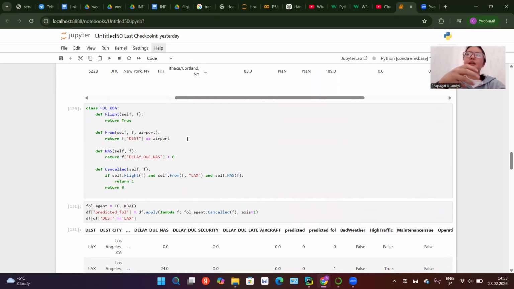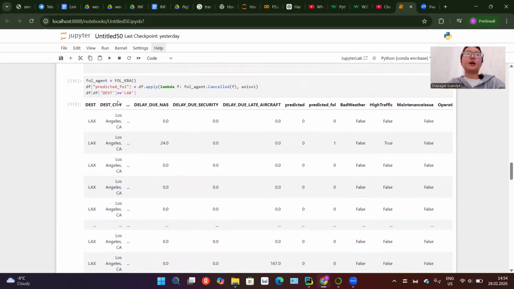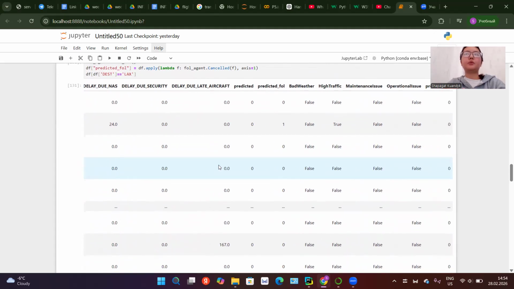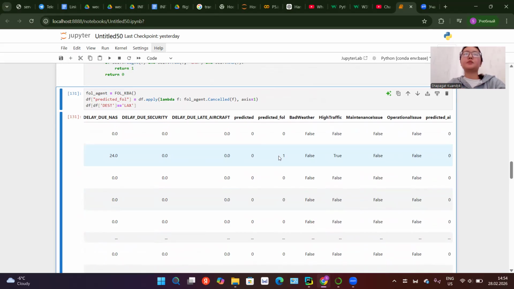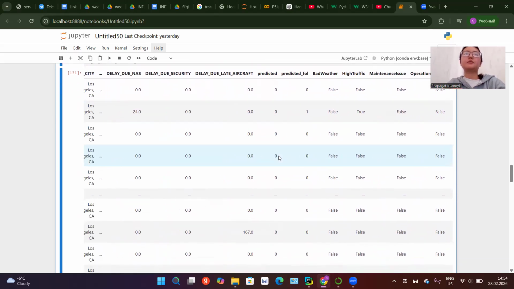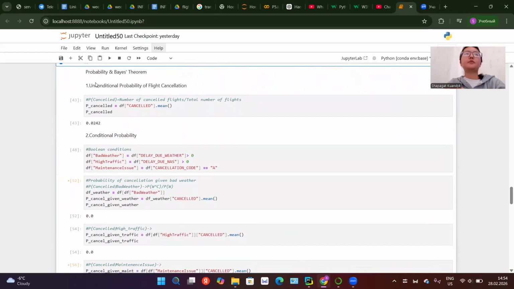For first order logic, here the difference is that we're going to work with objects and quantifiers, universal quantifiers. For example, for all destinations equal to LAX and the mass delta to mass is true, we're going to return 1. Here we apply it as we did before, and for LAX, we have the ones predicted to be cancelled.